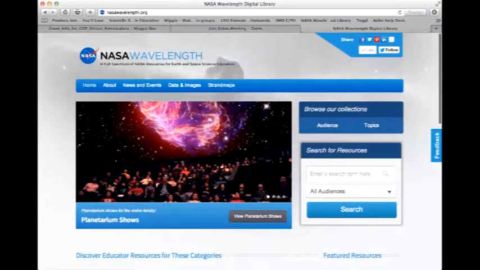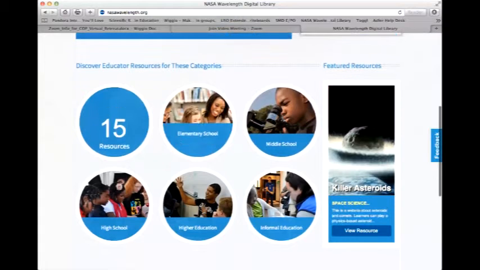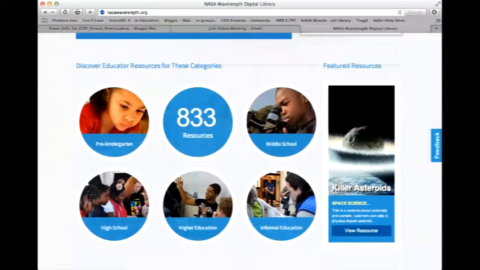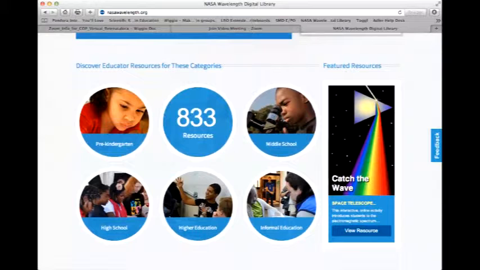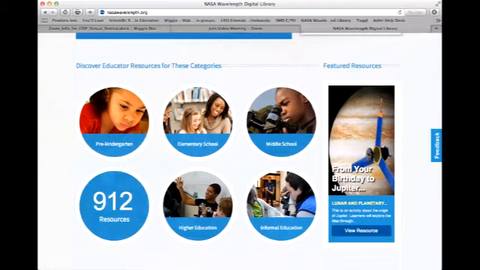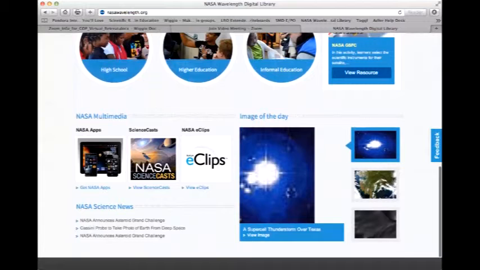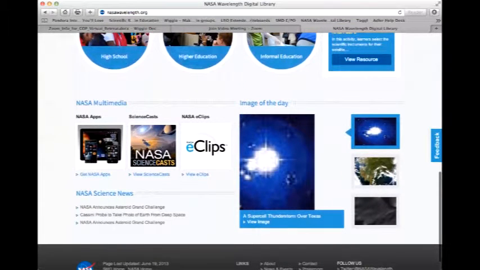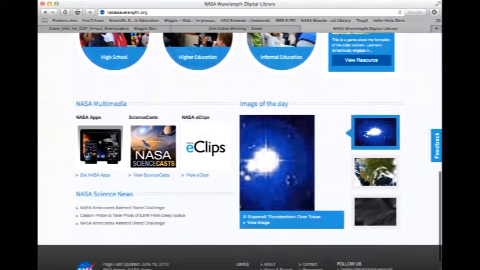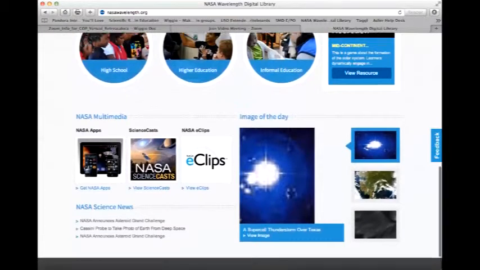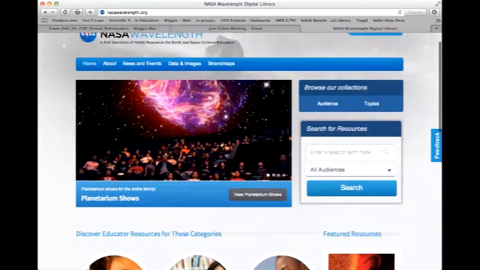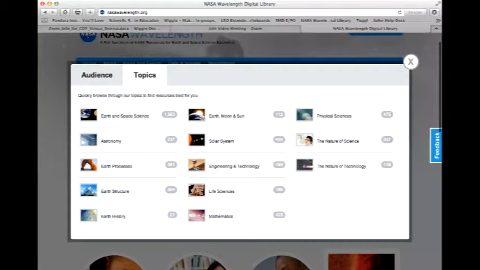And you can browse by age. So here there are 833 resources, and resources can be videos, lithographs, activities, or lesson plans. We have them all the way up through college and high school and informal even. And then if you scroll down even more, we have the images of the day. But here are the NASA apps people were asking about yesterday, different podcasts, and the NASA Science News, which you can go to at nasanews.gov, but it's right there for you.